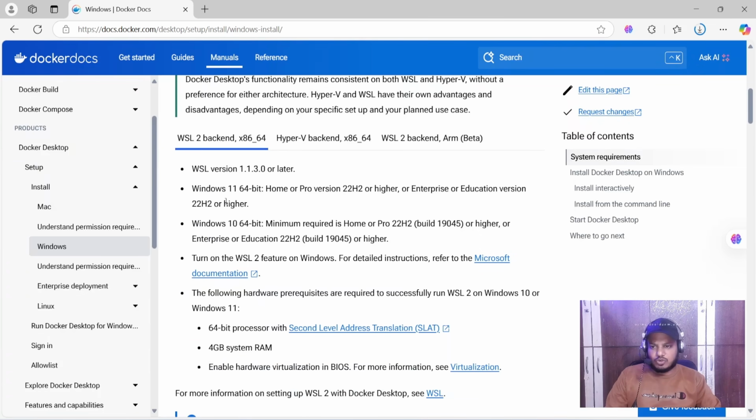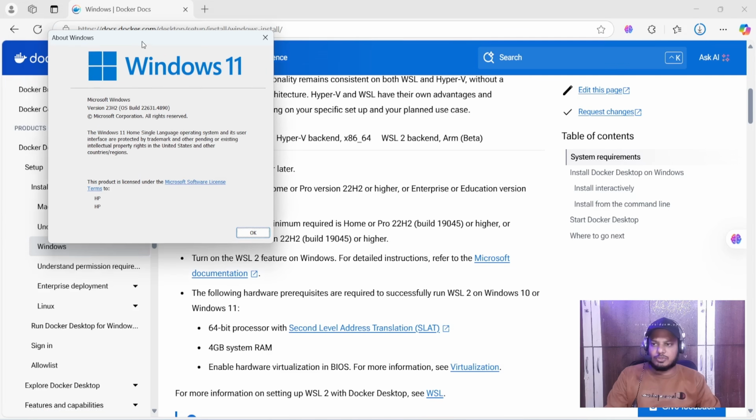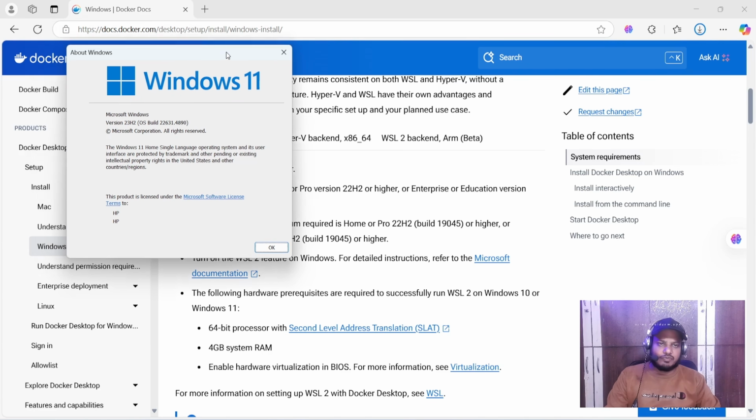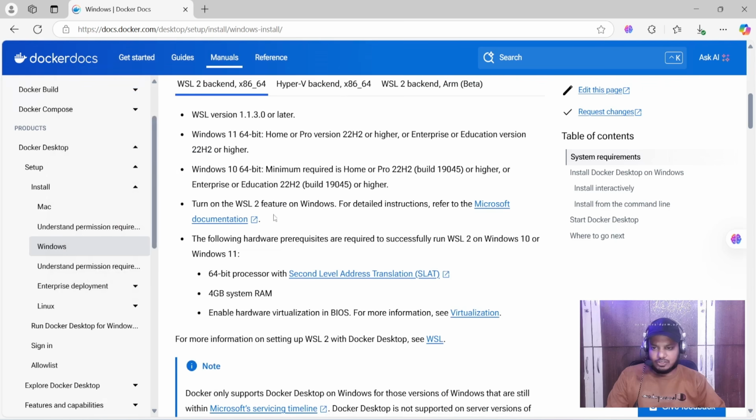The next thing to cross-check is that our laptop should have Windows 11 or Windows 10. For this, we will use the Windows key and R, right? Windows plus R, and we will type winver, right? It will print the version of the Windows operating system installed on our laptop. In my case, it is Windows 11. So we have cross-checked that WSL has been installed on our machine. The second thing we checked is that it is Windows 10 or 11, to meet the requirement of Docker, right? So that is fine. This also has been completed.